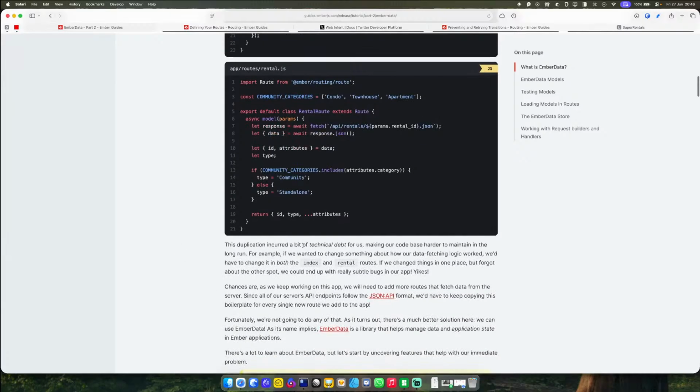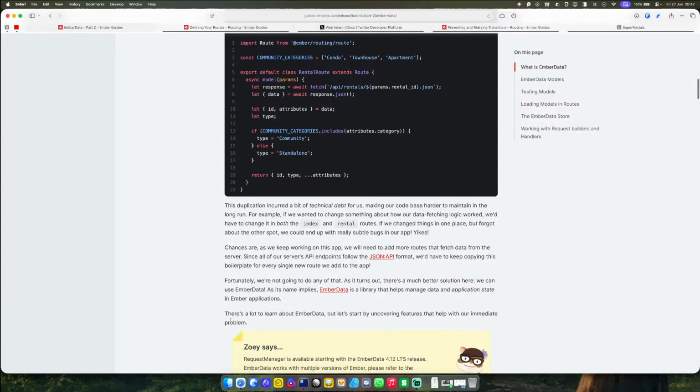This duplication incurred a bit of technical debt for us, making our code base hard to maintain in the long run. For example, if we wanted to change something about how our data fetching logic worked, we had to change it in both the index and rental routes. If we change things in one place but forget about the other spot, we can end up with some really subtle bugs in our app. Yikes. Chances are, as we keep working on this app, we will need to add more routes and fetch data from the server. Since all of our server's API endpoints follow the JSON API format, we'd have to keep copying this boilerplate for every single new route we add to the app, which is what my problem was.